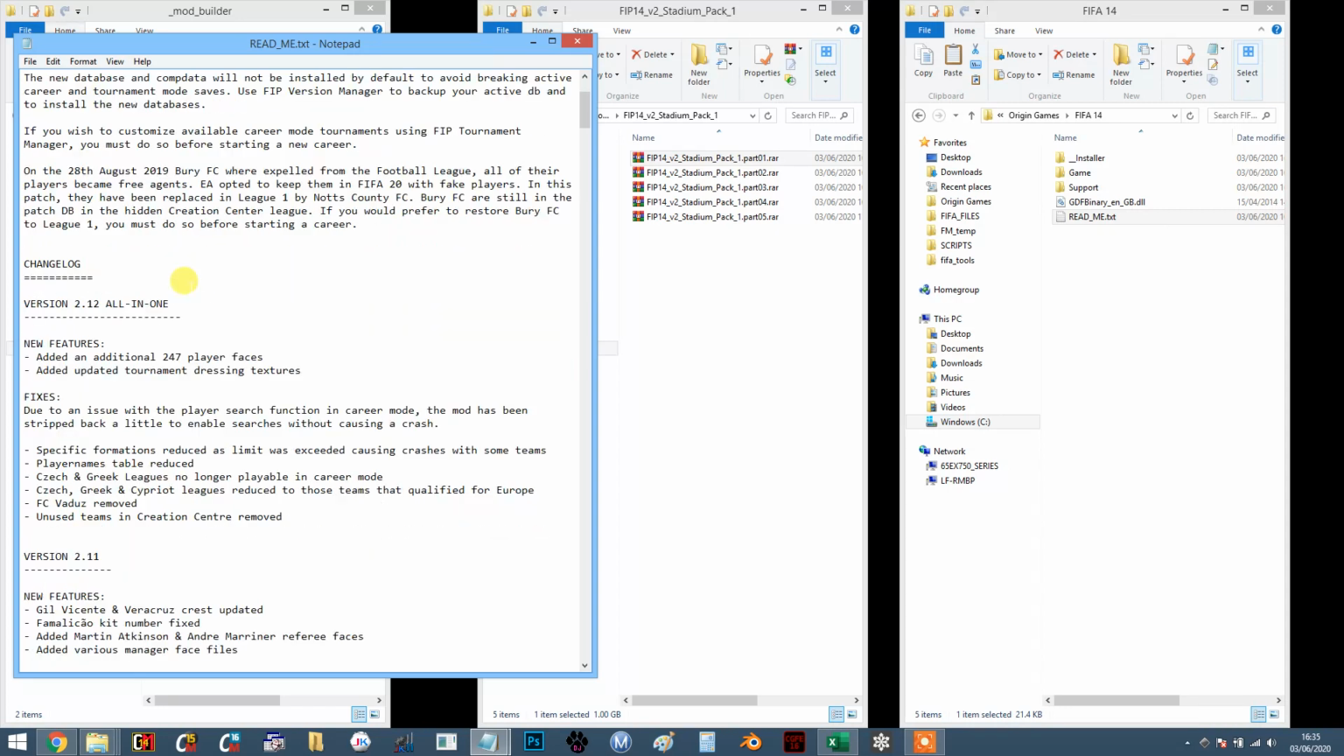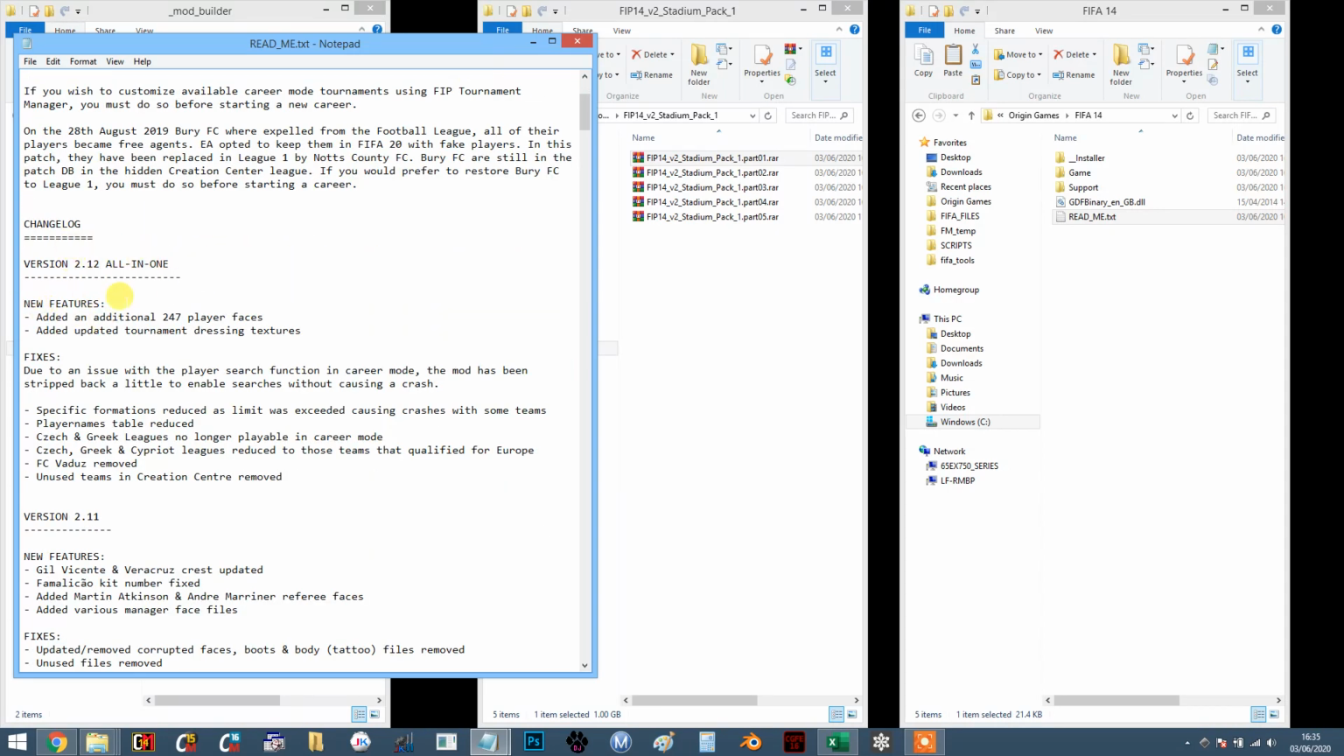But the most important thing I want to show you here is just the changes. So the new features are, I've added an additional 247 player faces. Most of these have come from Rail and also Henrik Motta. They kindly sent me their entire packs, and I've been sifting through those the last few days and getting the best faces from both of those guys and merging them together with the ones I already had. And I've also added some updated tournament dressing textures. These are for the stadiums, and you should note now that the areas where you had blue and green in the stadiums should be missing now.